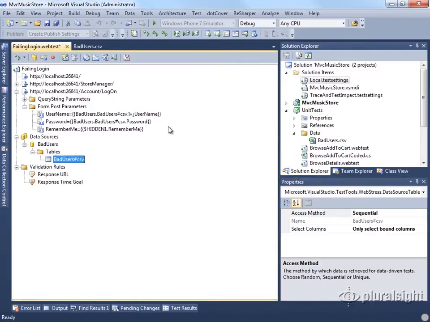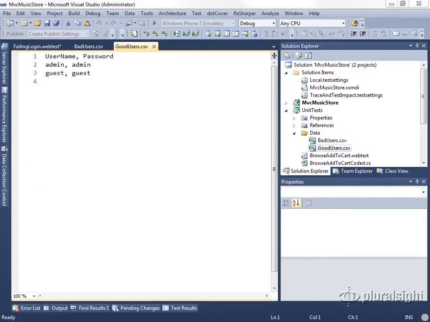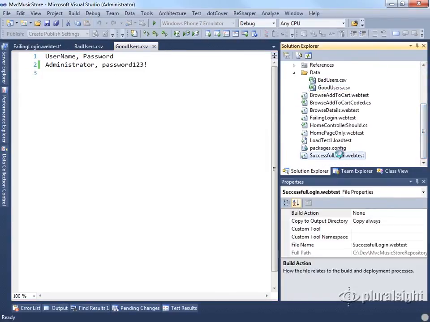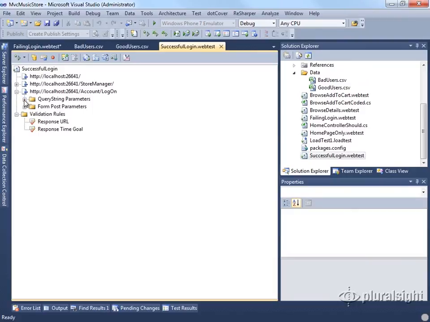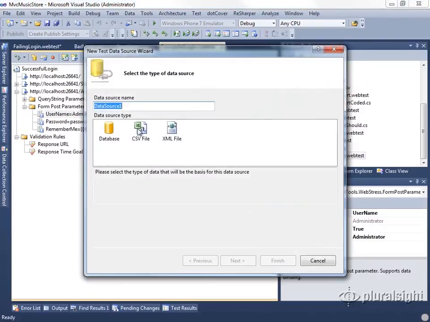Next, we can add some good users. So we'll simply copy the CSV, rename it to good users, and edit its data to include the correct credential. And then add this to our successful web test, such that our form post is going to use that new data source.